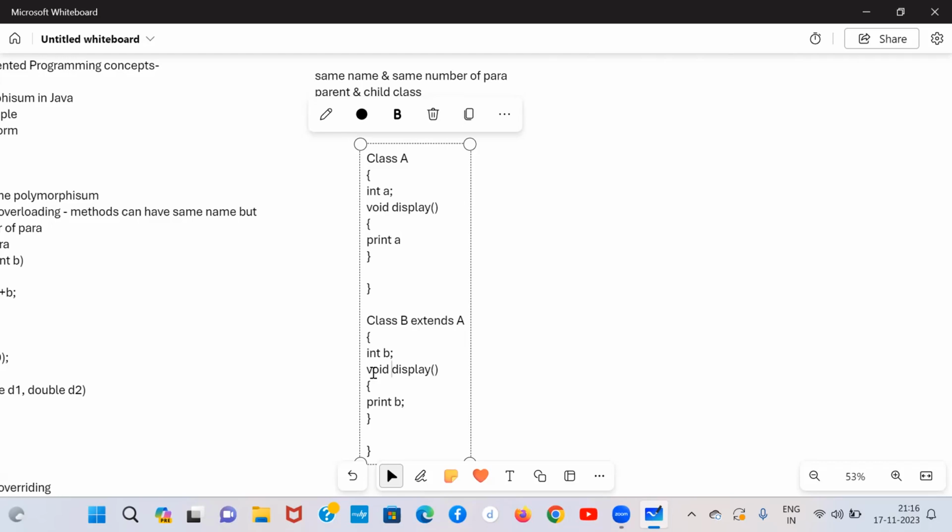So class A has a variable integer A and the method is display. Now in class B, we are inheriting A. By default, the display method will be inherited. Yes, even if we do not write this code, the display method is available in class B. Okay. Now why are we writing it? Because we want to print the value of B.